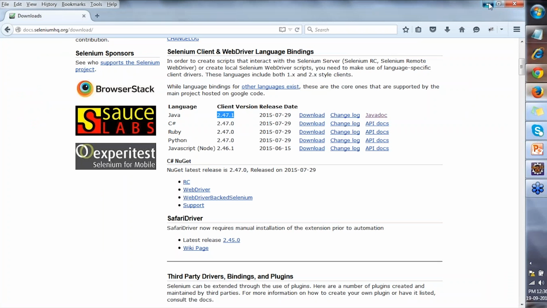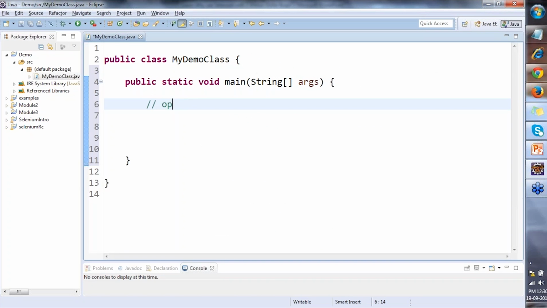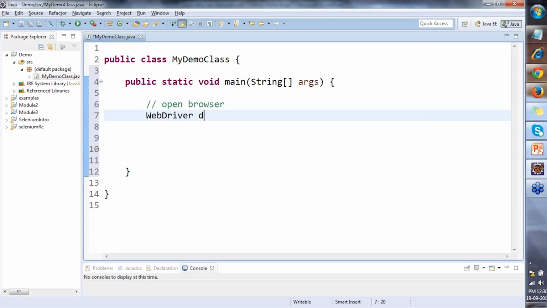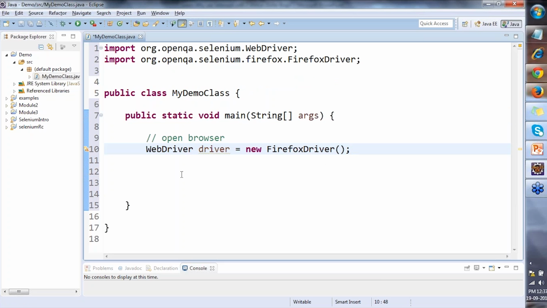So how to open a particular browser? Just instantiate WebDriver. You need to instantiate Firefox driver. I want to open Firefox, so I'm writing new FirefoxDriver. Let's be relaxed. If you don't know these things, it is just for demo. It's not the technical part. Okay, I have imported. It will open the browser.